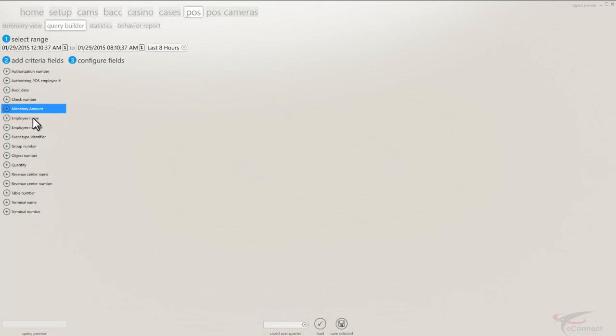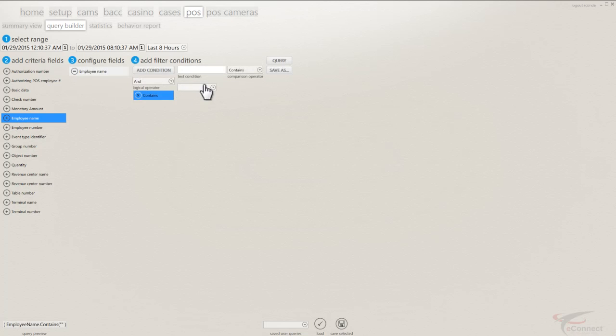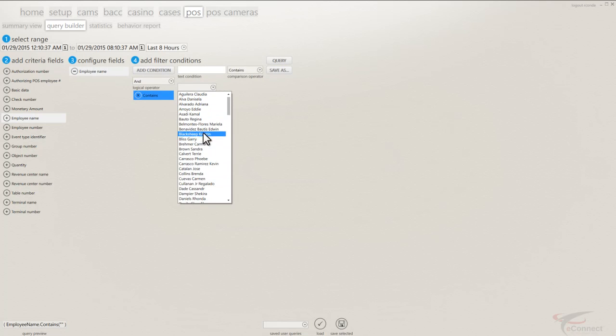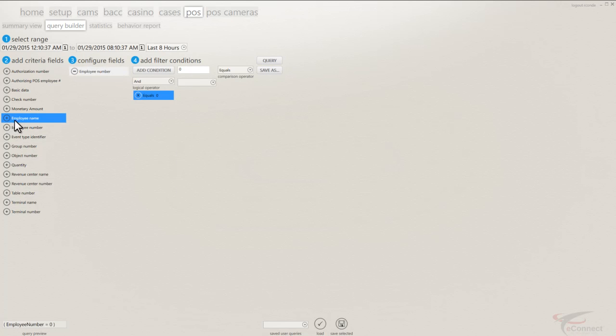Employee name. We can click here, add it, and hit the drop down, and we can see all the employees, and we can get a specific employee. Employee number. We can add this and be able to enter in any employee number that we have.